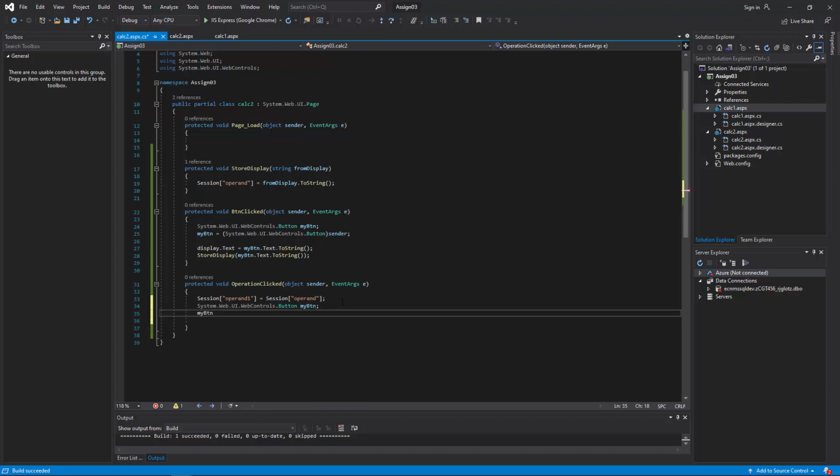Then we can do MyBTN equals, and again, we're going to set it equal to the sender, but we have to cast the sender into a button. Again, the sender is that button, but it comes in as a generic object, and we can't just say MyButton equals sender, because MyButton is a button and sender is an object. So we have to cast it, or change the type, so that the program knows, hey, we do actually want to do this. We want to convert sender into a button so that we can use it. So we are casting it into that button.